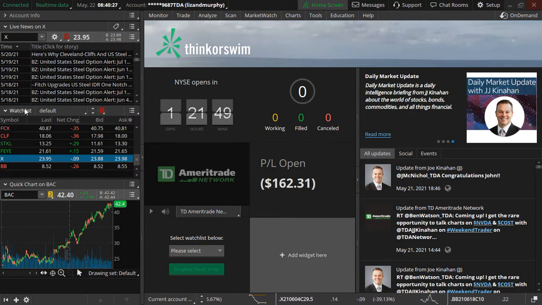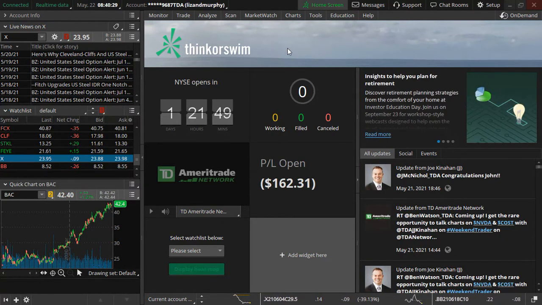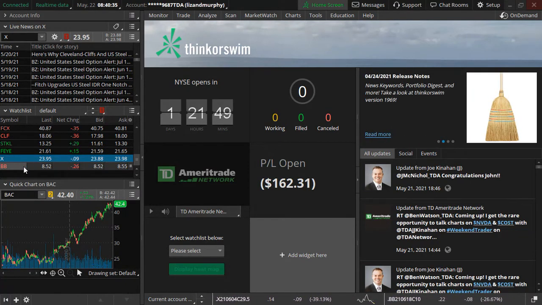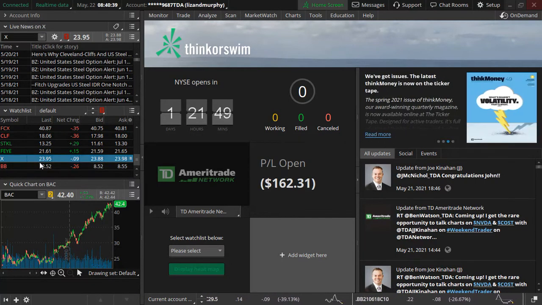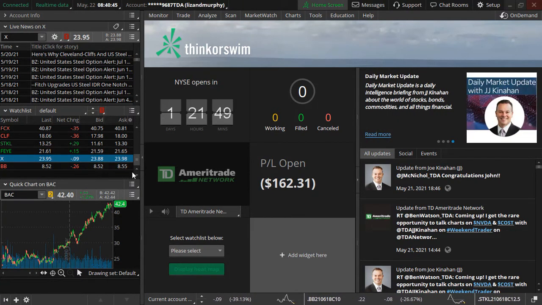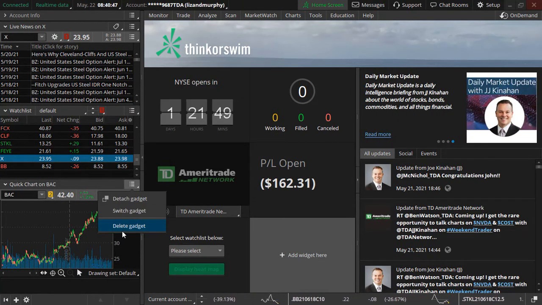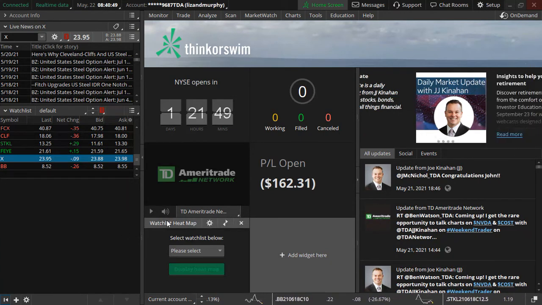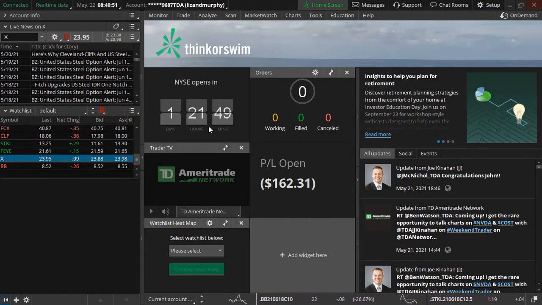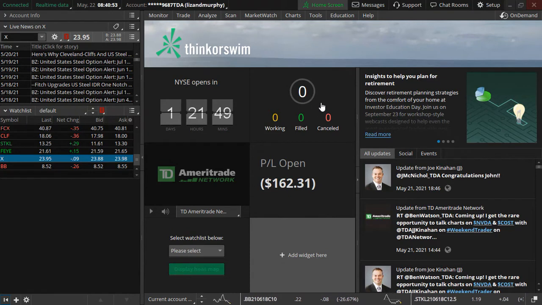I always keep the watch list. This is where I drag and drop from my scanner. I bring it over here. This is also where I keep an eye on things that I'm looking forward to, maybe alerting later on in the day. I like to keep a good eye on that. Then down here is a quick chart. I don't need the quick chart, so I delete that. I'm going to make this main area here my chart.